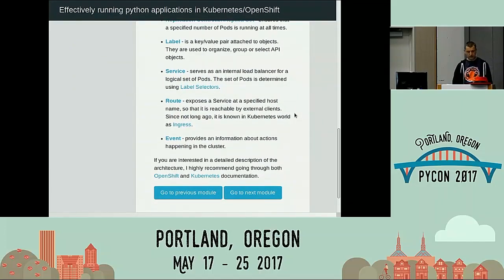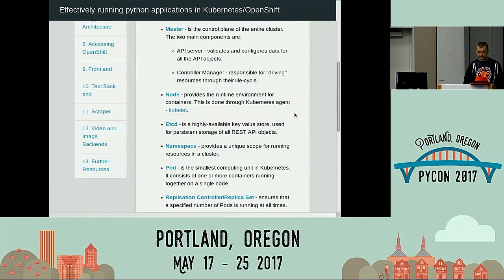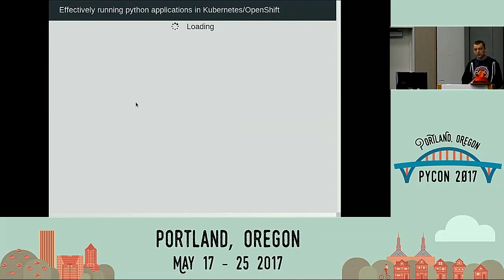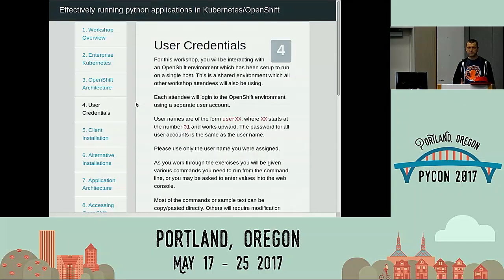Oh yeah, there are two other resources that are important and will be used throughout the rest of the workshop. The route allows exposing services to the outside world, because services only expose the application inside of the cluster. It does not go beyond that. And the event provides you information about errors, problems, and warnings that are happening in the cluster with your resources.